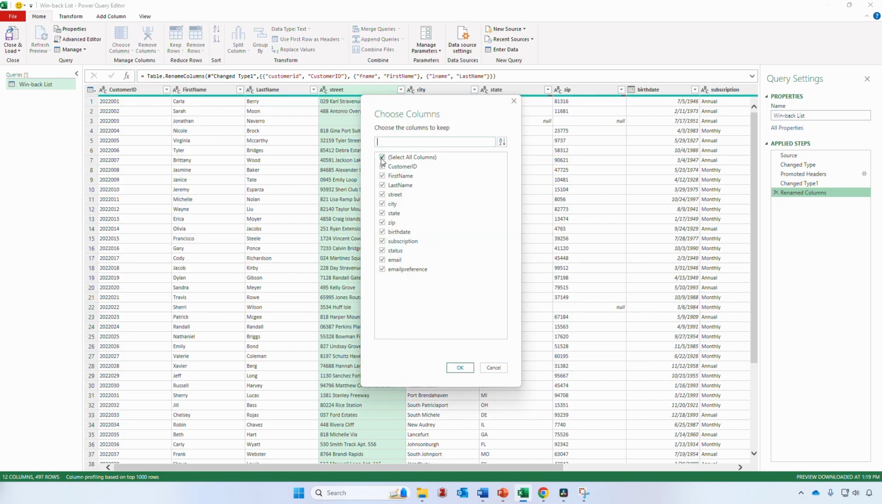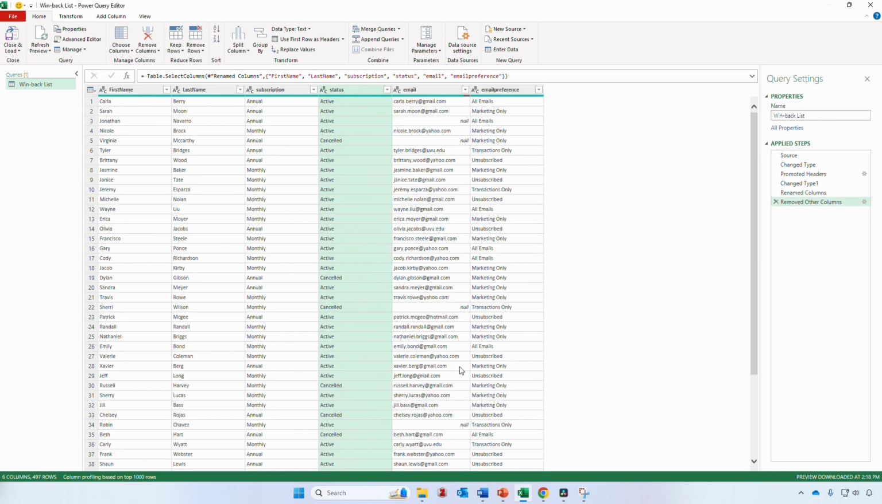And here we can manually select the ones we want. I'm going to select the names, subscription status, email, and email preference. And hit OK. As a final transformation, I want to sort and filter my data to the subset of customers that I need for my task. And who were they again? They were those who have canceled their subscription for our services, but are still willing to receive our emails.